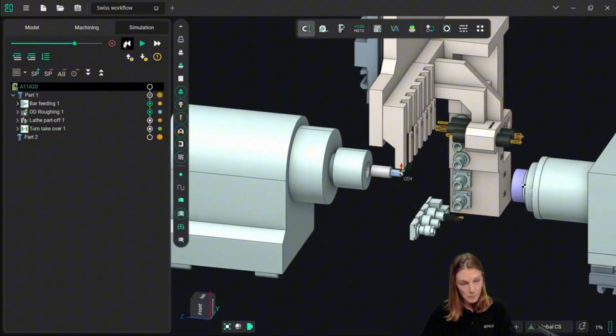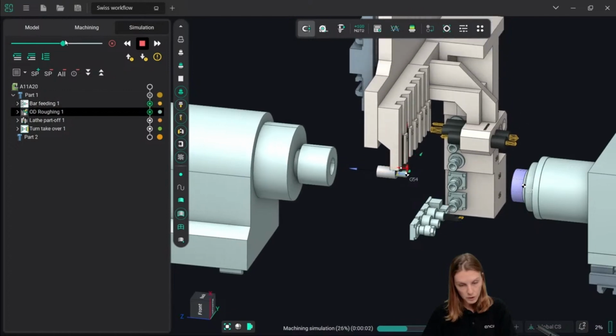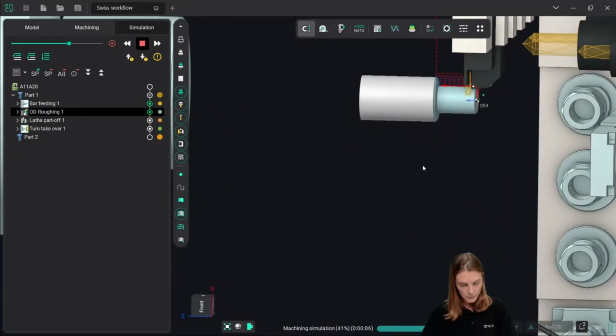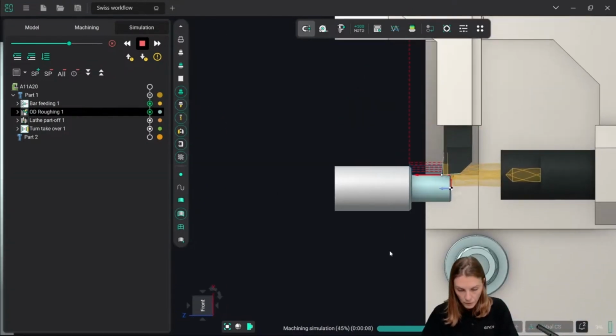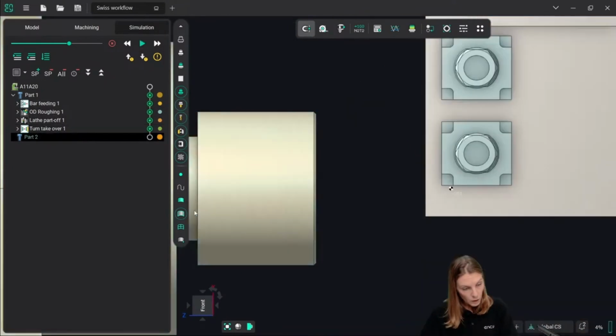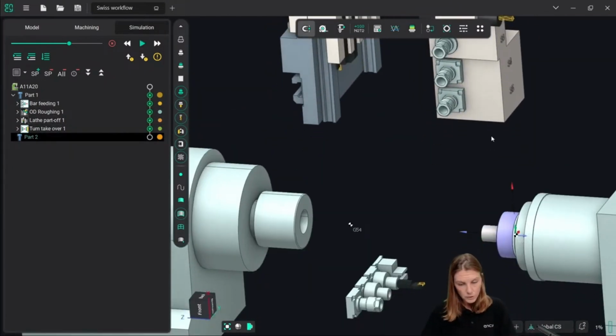Again, start from the beginning, make some machining here. Okay. So it's really simple, right, to make it.